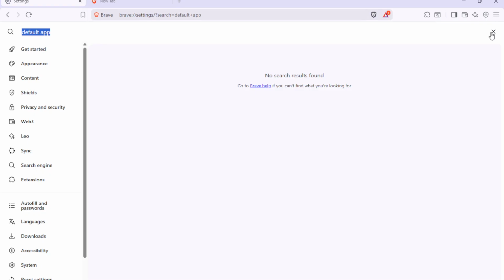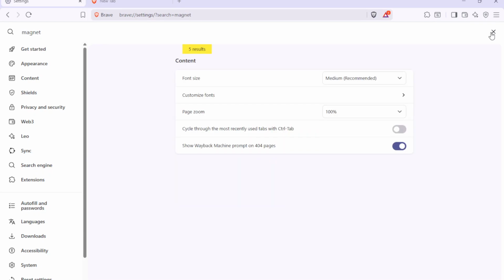Don't worry if you don't see .magnet as a file extension. Magnet is a protocol, not a regular file type, so it might appear slightly differently depending on your system version.